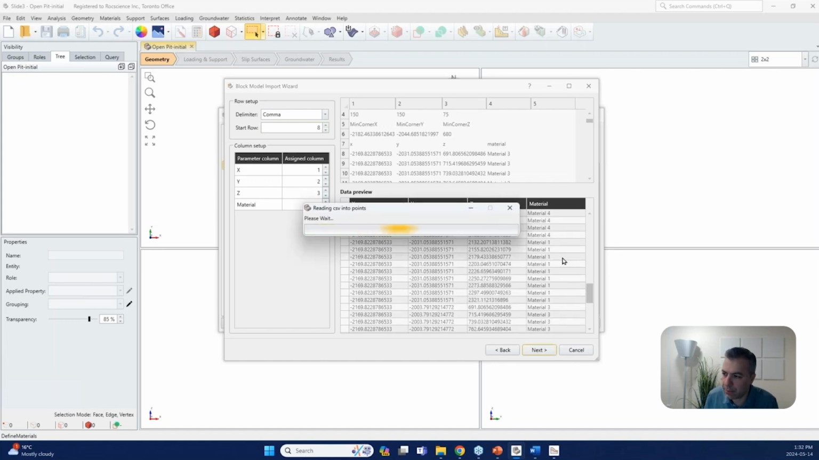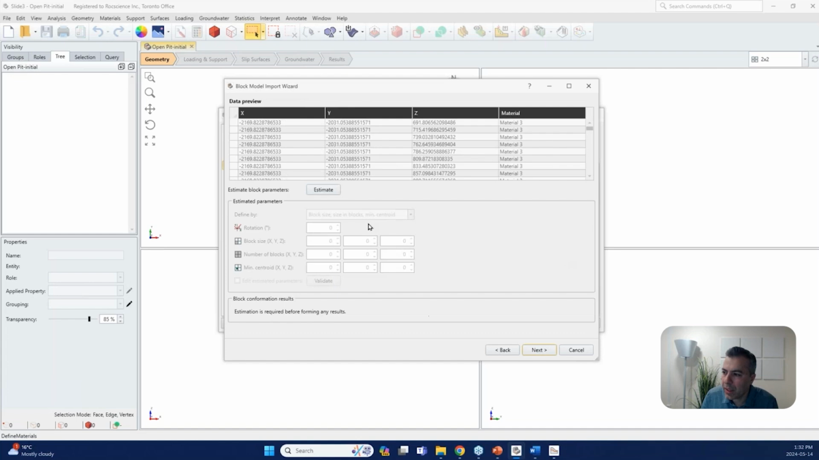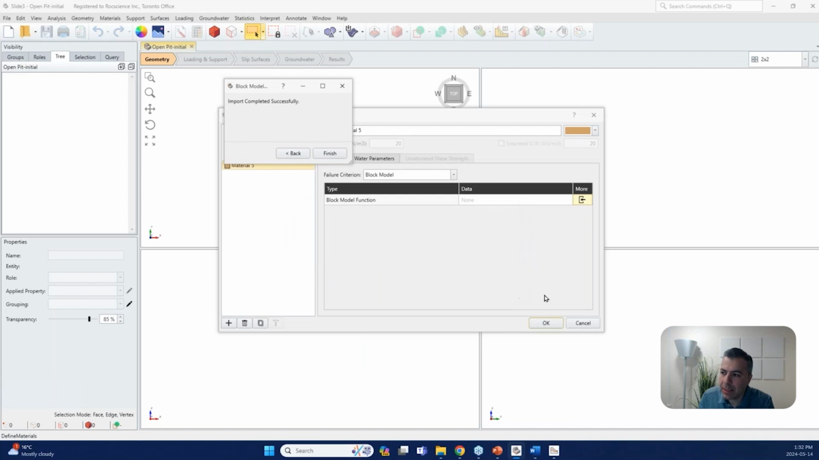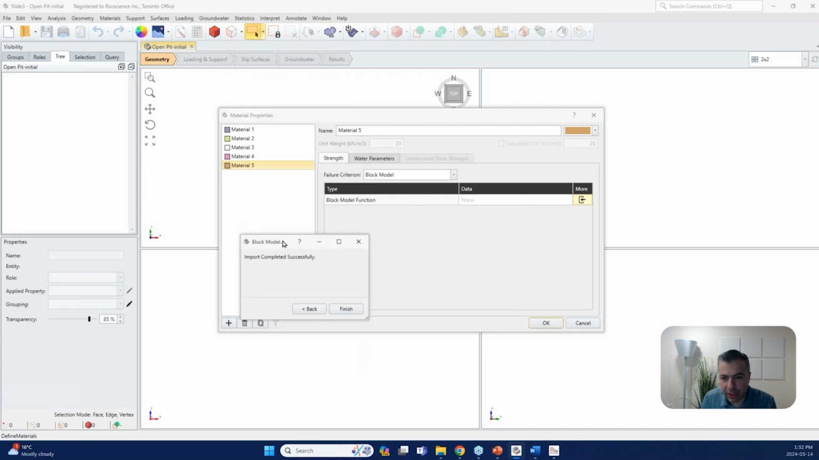We click on next. We estimate the block model. For this model, we have 1,300,000 blocks. So it's quite larger than the other one. We click on next. You can see that the dialog that you saw in the previous example did not come up because all the material properties, names actually, that I had in the block model file, they are here.